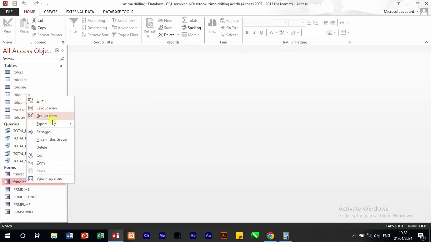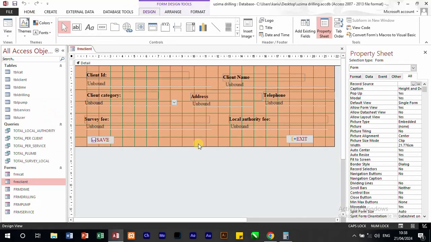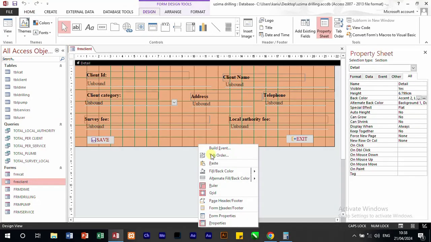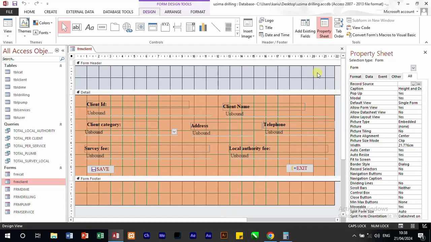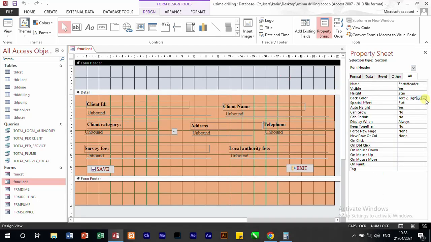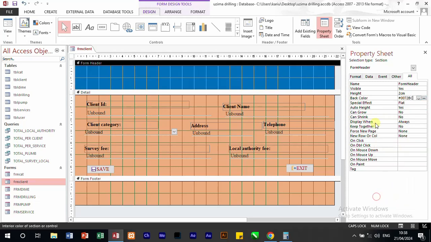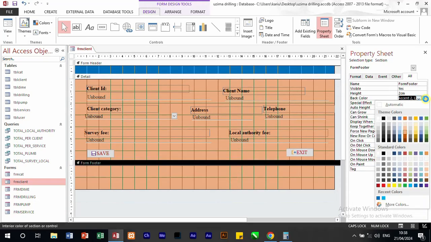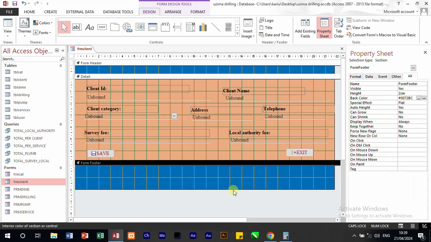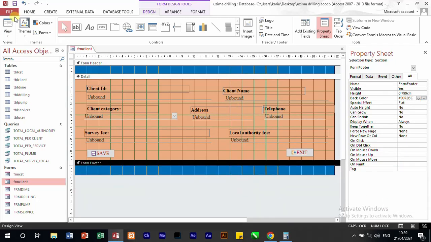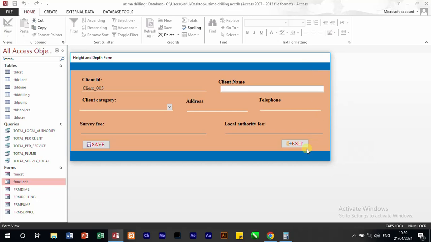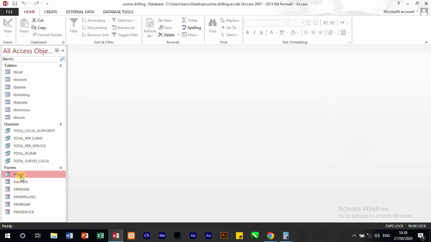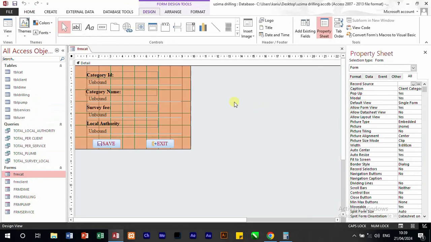So you can maximize this one. You're going to go to create, then you're going to go to query design. You can opt to use query wizard, but I'll use query design. And then I'm going to use all of these. The first table that I'm going to use is table client. Then you can also have table category. Then you can have table services. And also you can have all of these and dimension.